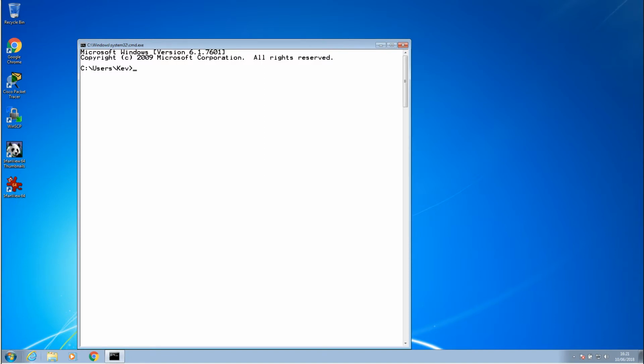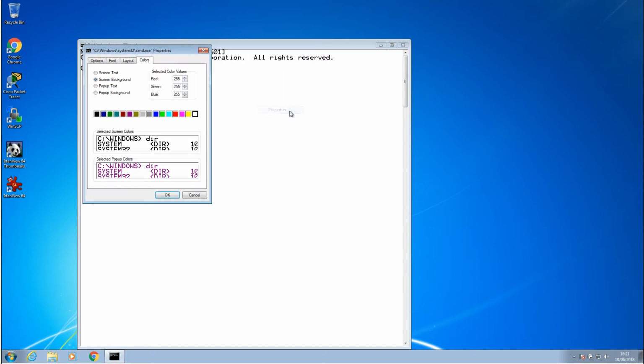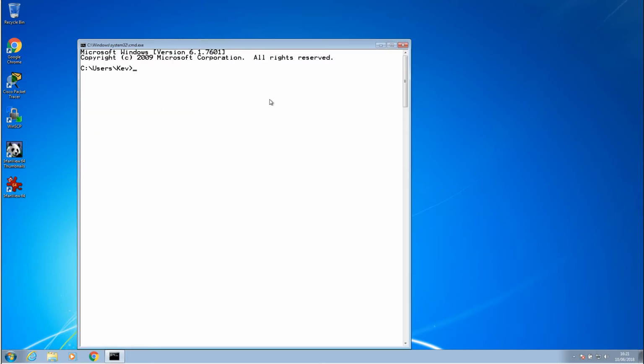Now my command prompt looks slightly different than yours, probably because I've got a white background with black text, whereas you've probably got a black background with white text. All I've done is go into properties and change the screen colour and the background colour. I just think it shows up a little bit easier this way.